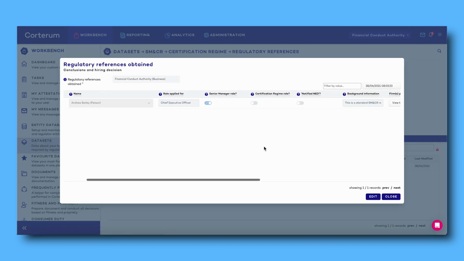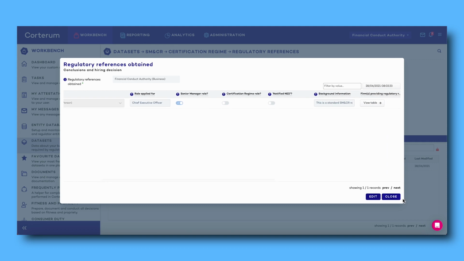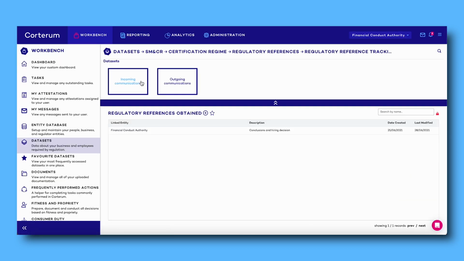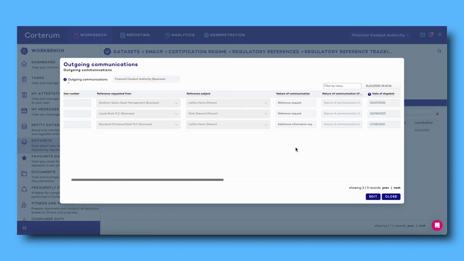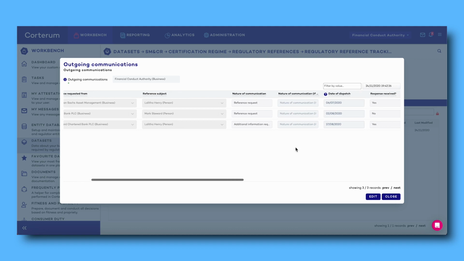The 2 remaining datasets, stored under the regulatory reference tracking, provide a location for storing both incoming communications and outgoing communications. The entries here are for recording and managing the request made for references and include fields for recording what was requested, when, and to who.